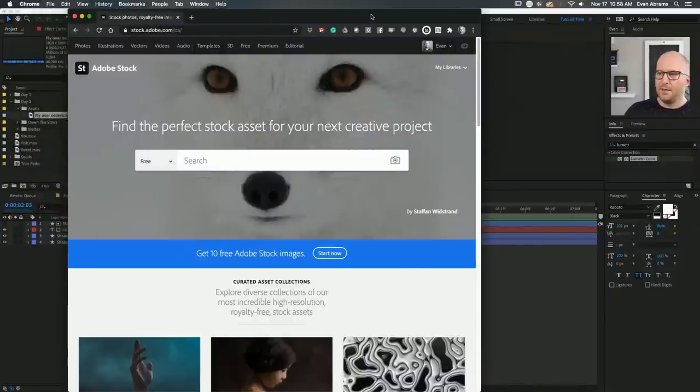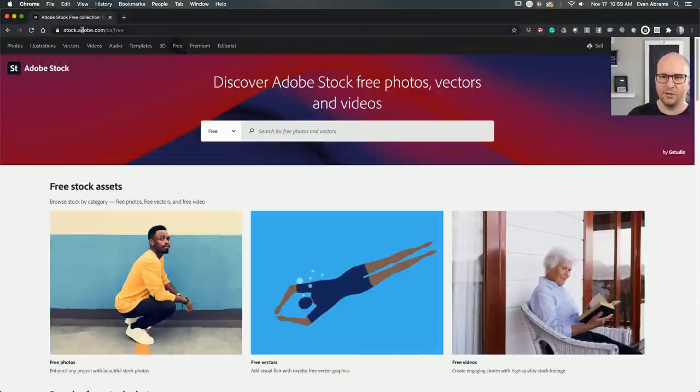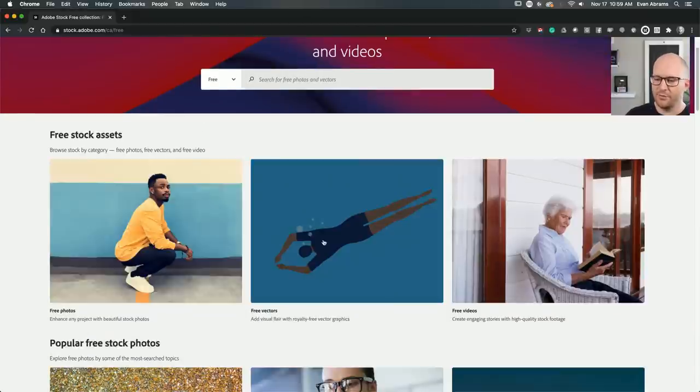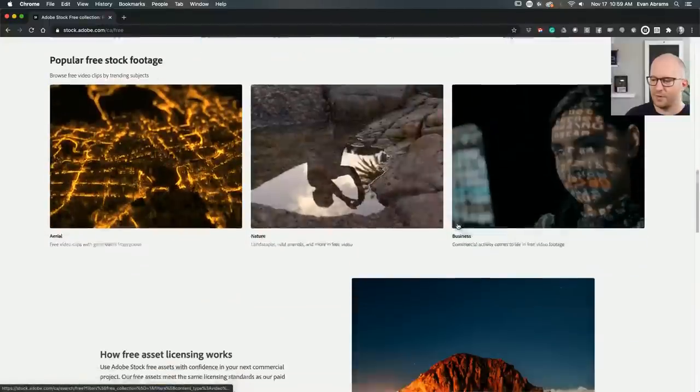Now, one of the frustrations when learning After Effects, when learning about video stuff, is having good quality materials to work with. So I really applaud the people at the Adobe Stock team for opening up a lot of free things. If you go into Adobe Stock, you go to the free tab, you can find a lot of free photos, free vectors, free videos. A lot of great things in here.